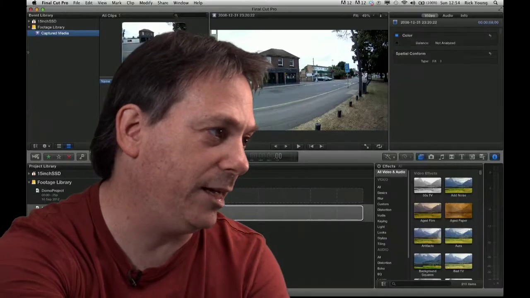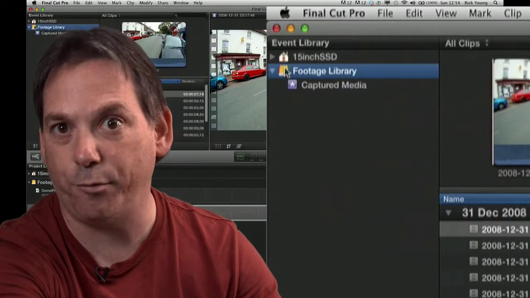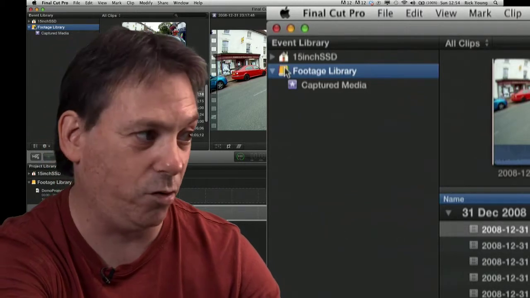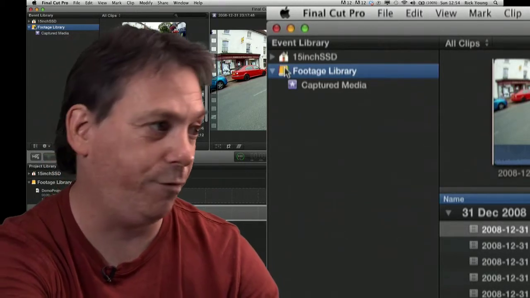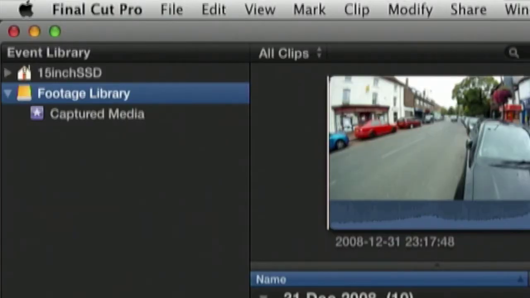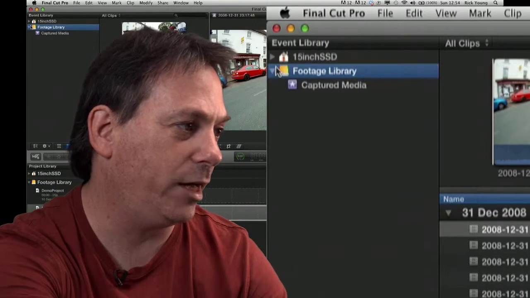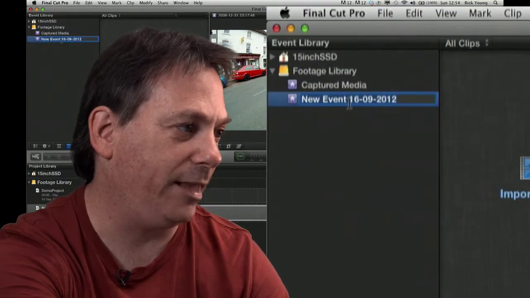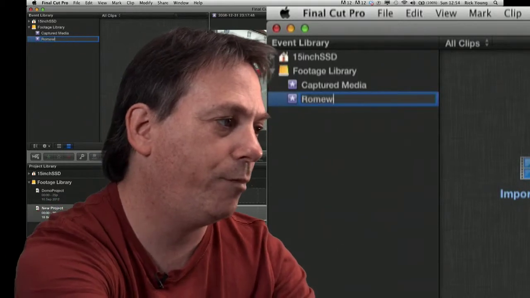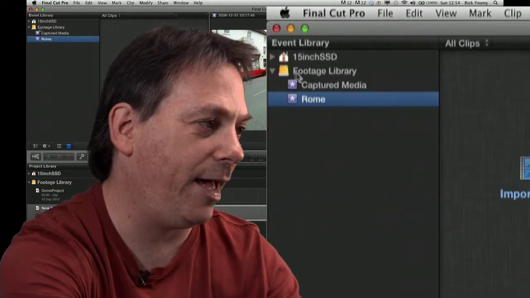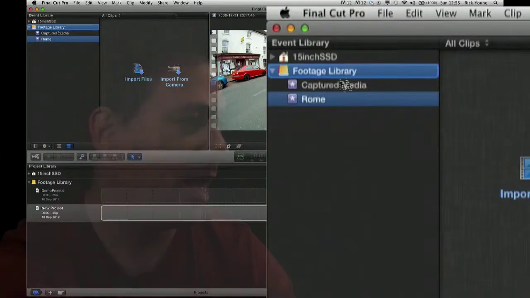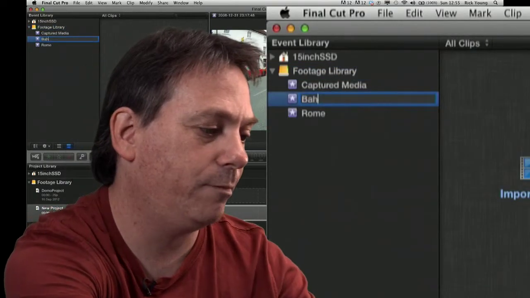So if I close the preferences, click on the hard drive where you want to bring the content into, meaning this is where the actual content is going to be stored, or it's going to be referenced from this hard drive. So click on the hard drive where I want to bring the content into, control click on the hard drive and say new event. And I'm going to call it Rome. Okay, and then I'm going to create another event. Again, control click on the hard drive where you want to bring the content into, and new event, and I'm going to call this one Bahamas.